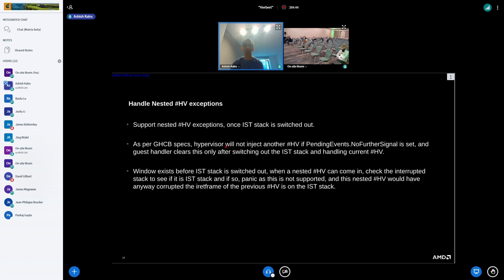But there is still a case where a malicious hypervisor can continue to inject #HV exceptions into the guest. There is a particular window before the IST stack is switched out where a nested HV can come in. This is going to overwrite the previous #HV frame on the IST stack, so it's going to get corrupted, and we will probably never be able to return to the interrupted #HV exception.